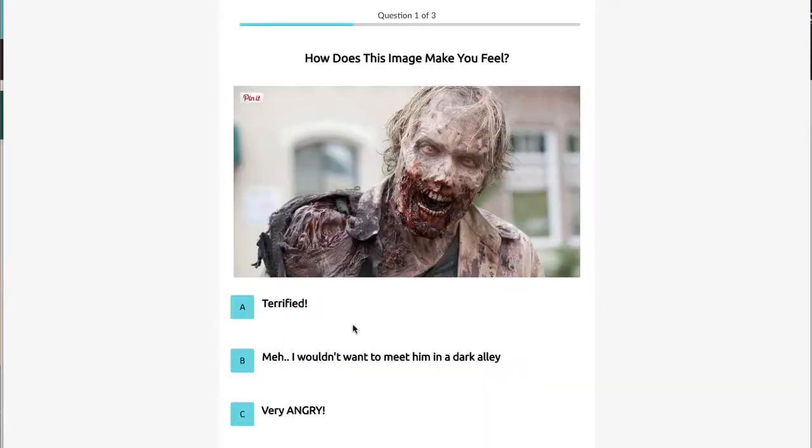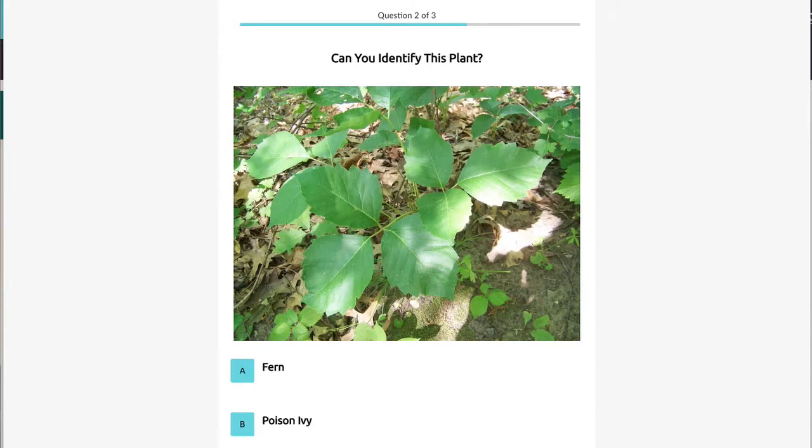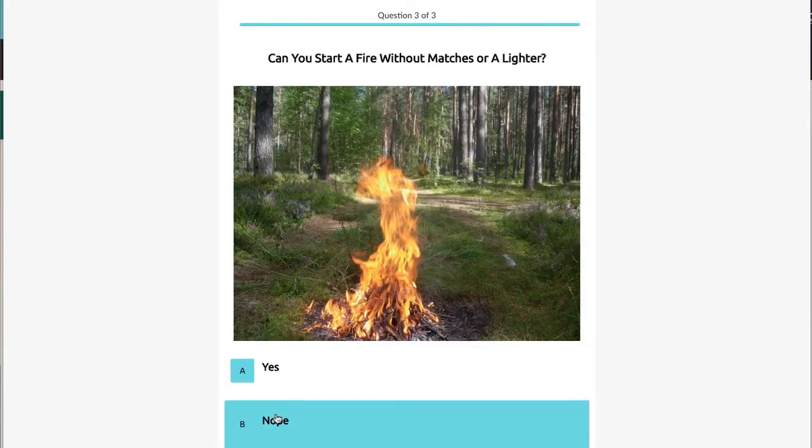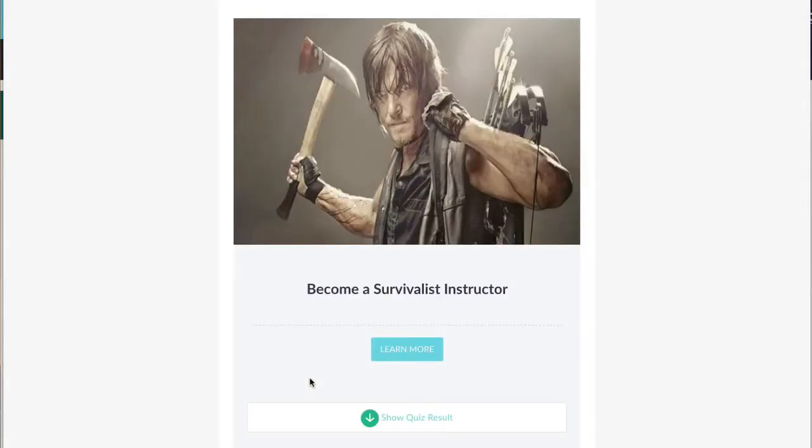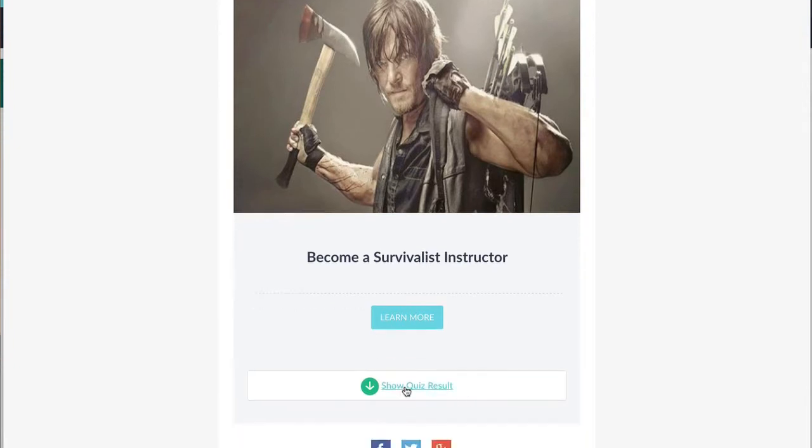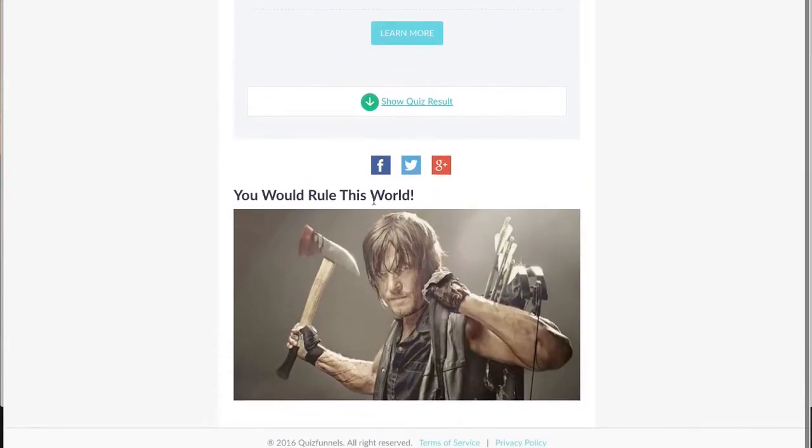We'll skip that step again. And I'm going to say, okay, this makes me feel very angry. I know this is poison ivy, and yes, I can create a fire without matches or a lighter. Okay, so now, hey, I'm an expert, so I want to become a survival instructor. Here is, you would rule this world.